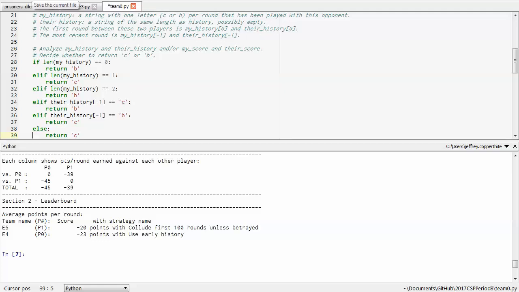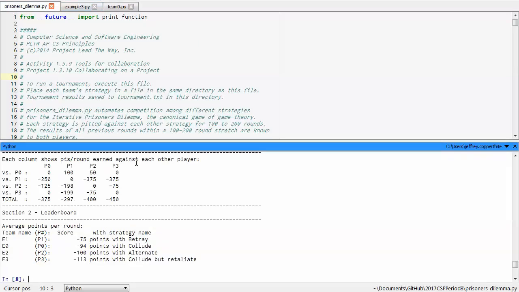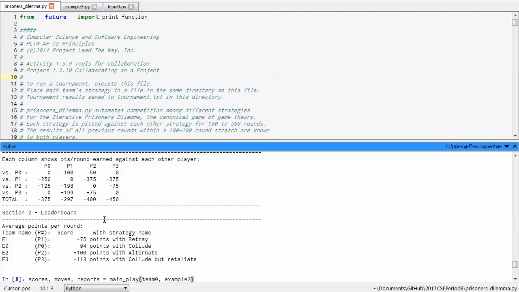All right, so I'm going to save this file. Now when I execute prisonerdilemma.py, Team 0 is now stored. So I'm going to run a tournament. Scores, moves, reports. Remember, that's how we're going to do this. Mainplay was the name of the function. And I'm going to throw in Team 0 against, let's say, example 2. So let's see how my strategy matches up against example 2. And I forgot I've got to put this as a list. What you've got to do is make a list of your participants. Team 0, example 2.